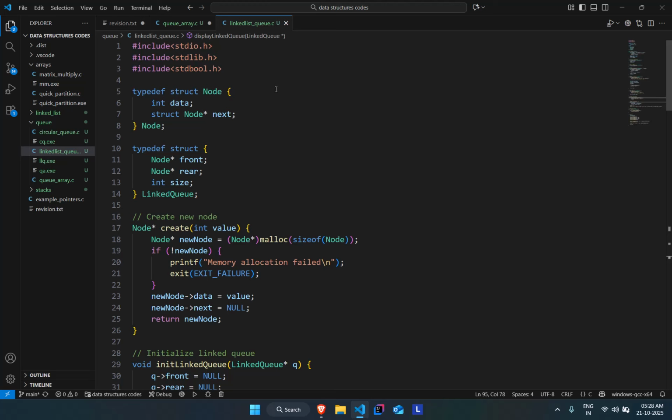Here we included the iostream library and the bool header as earlier, and we defined a node that is of type struct, and we have what? A data and a pointer which is pointing to our next node. So from this definition, it is clear that we are using what? We are using a linked list. Of what type? Yeah, we are using a singly linked list.